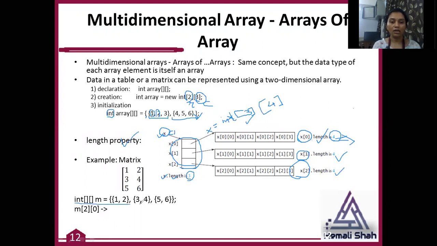Here is another example I have written. Here, how many rows? 3. And how many columns? 2, right? So this matrix is 3 by 2. This is the matrix, with 3 rows and 2 columns.